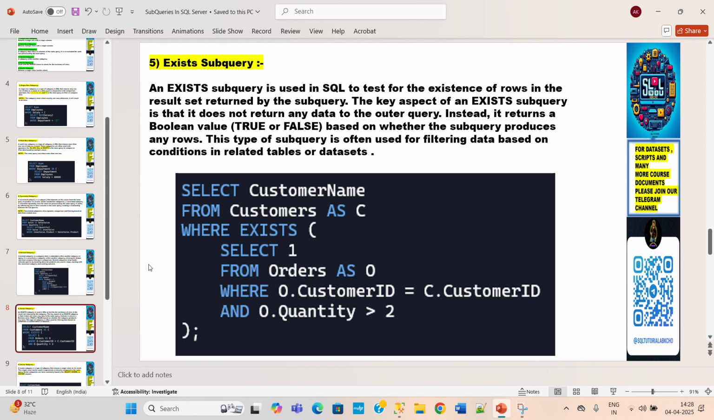An EXISTS subquery is used in SQL to test the existence of rows in the result set returned by the subquery. The key aspect of an EXISTS subquery is that it does not return any data to the outer query. Instead, it returns a boolean value, true or false, based on whether the subquery produces any rows. Basically, EXISTS is used to verify whether the record we are looking for is available in the subquery result set or not.